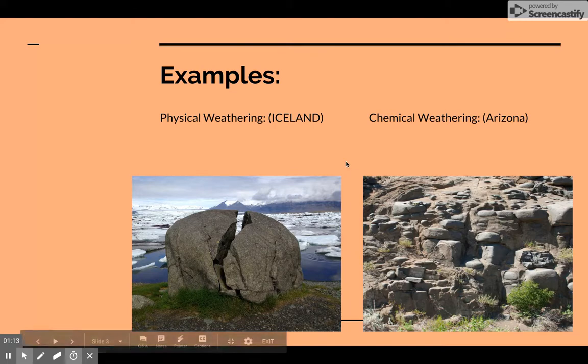And then chemical weathering, this was actually in Arizona. This rock has been chemically weathered by water seeping into its cracks and joints. You can see here.